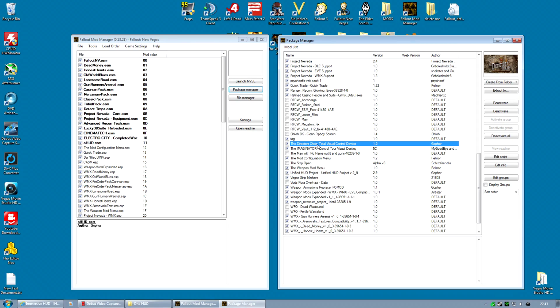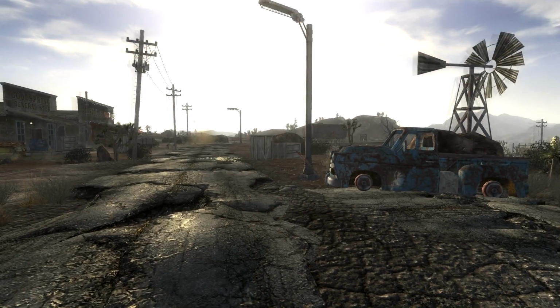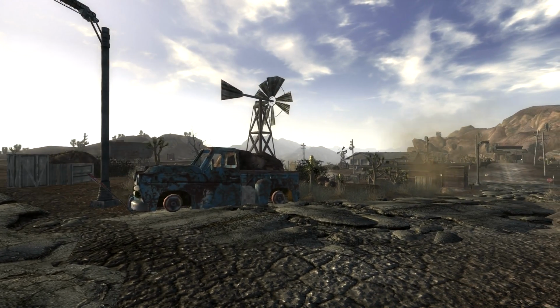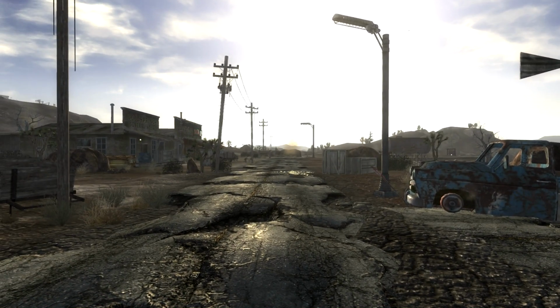Just remember that. Okay, so here we are in game, and as you can see, the heads-up display is gone, as you would expect.